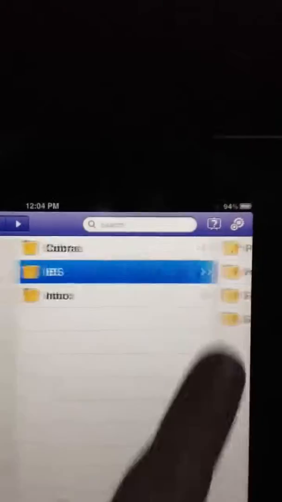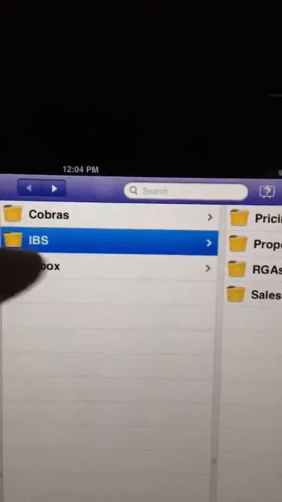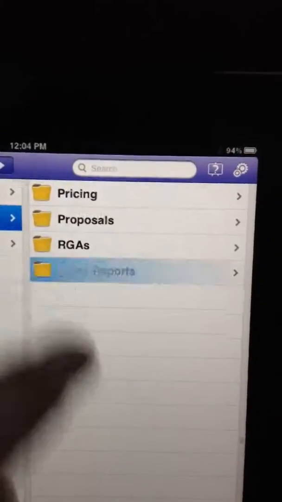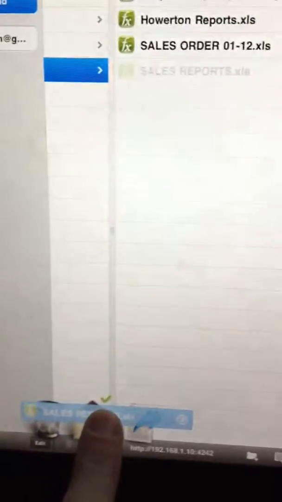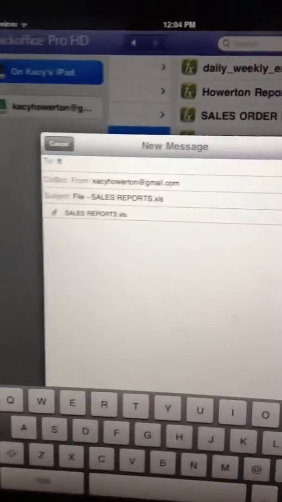It's nice and clean. You can see here I've made some folders. My wrestling team, my IBS, pricing, proposals, sales reports, and all my stuff is in here. So it takes a little bit to load initially, but once you're in there, it's pretty cool. Let's say I wanted to email this sales order to Tom. You just go ahead and drop it right in here. Brings up your email, and then I could ship that right off to Tom and get a quote or whatever.